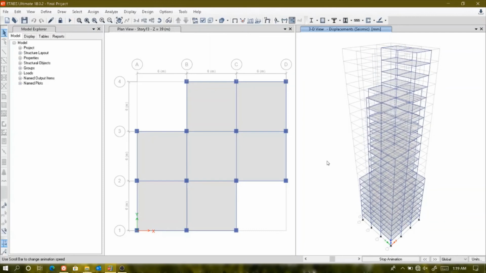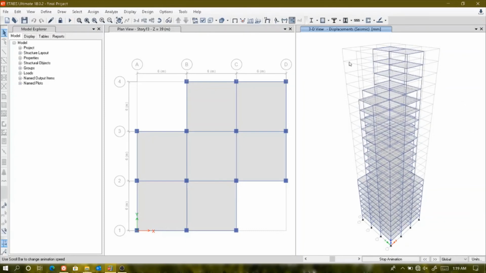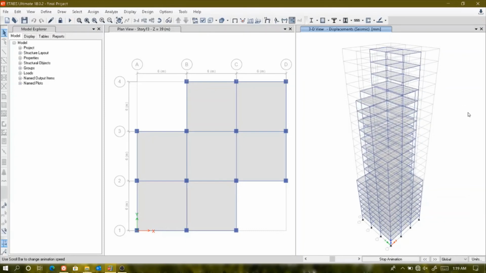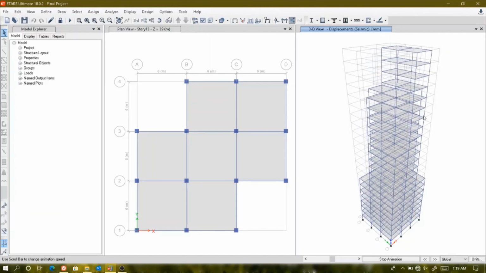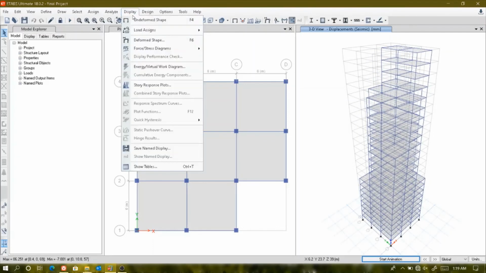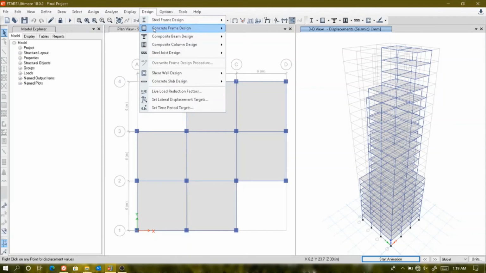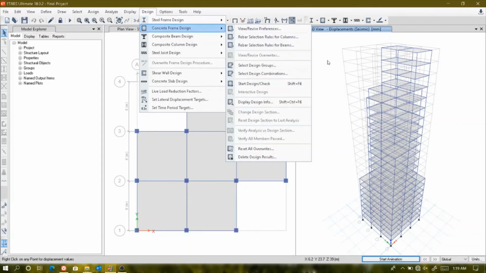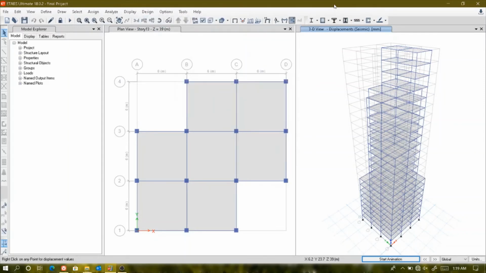And again, as expected, this is how we expect the building to behave in case of a seismic loading. You can stop the animation, go to display and see the different forces like shear force, bending moment, shell stresses, go to design and start the design check for this building. But I'll end it for this today.